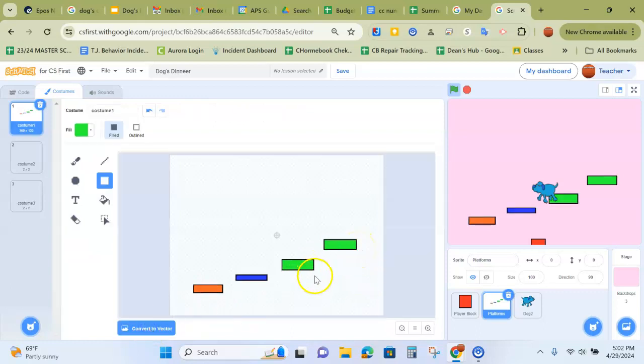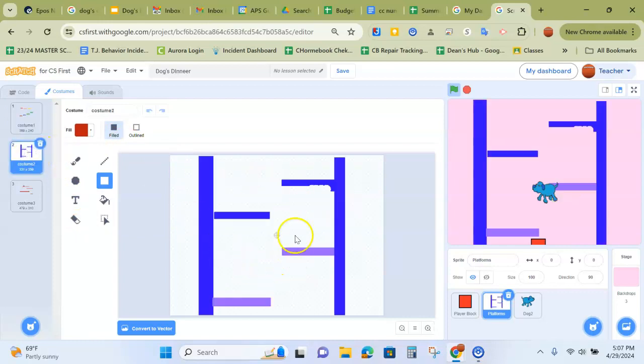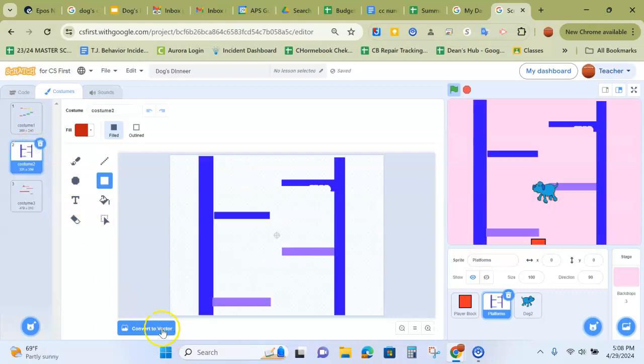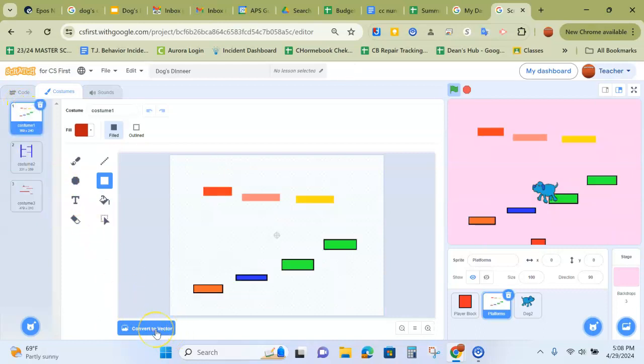Okay, I will show you my 3 examples at the end, but know that they're all made using the rectangular drawing tool. So here are my 3 costumes. Make sure they're in the right order. This one is like a simple step. This is more of a ladder, and I don't know what you want to call them. Make sure they all say convert to vector, convert to vector, convert to vector. They are all bitmaps. Now you have your 3 costumes ready for the levels.